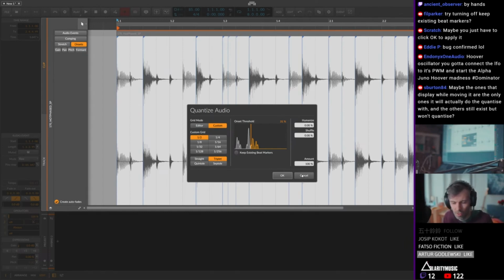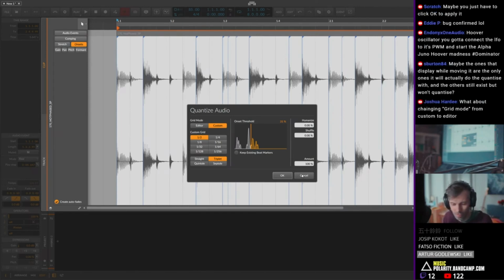Hoover oscillator, you've got to connect the LFO to its PWM. Yeah, of course, for the typical Uno Hoover.